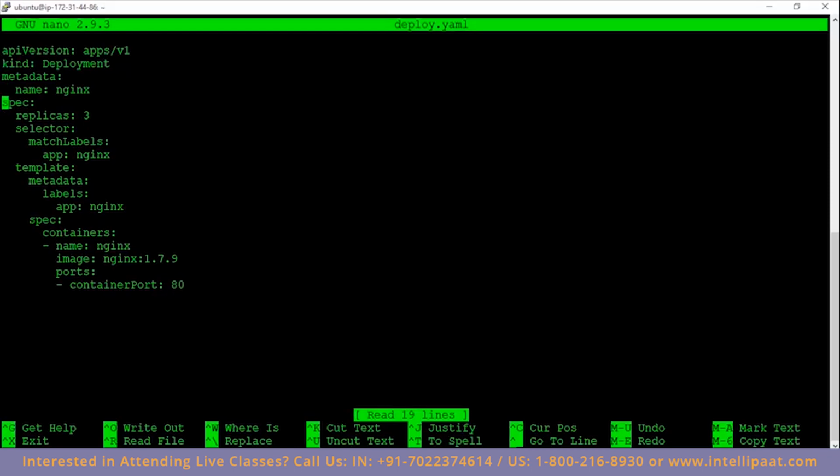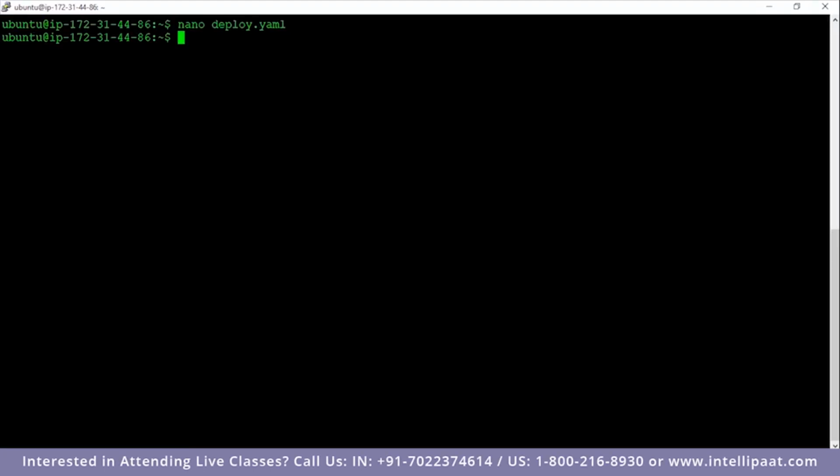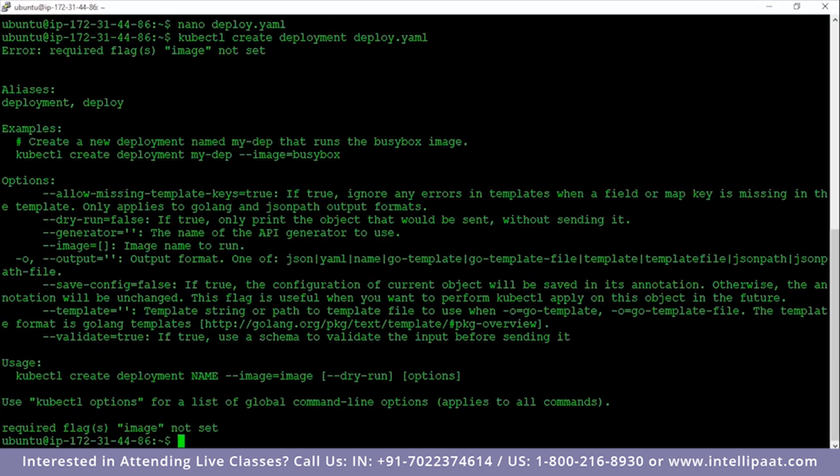Now say I want to change the number of replicas to 5. So I'll specify 5 over here, save and exit this file, that is deploy.yaml. Now in order to create a deployment, all I have to do is kubectl create deployment and then specify this file, deploy.yaml, hit enter, and it should create a deployment for me. The reason it didn't create the deployment was this. So it's kubectl create, then -f, space, and then deploy.yaml. Now this should correct the error.